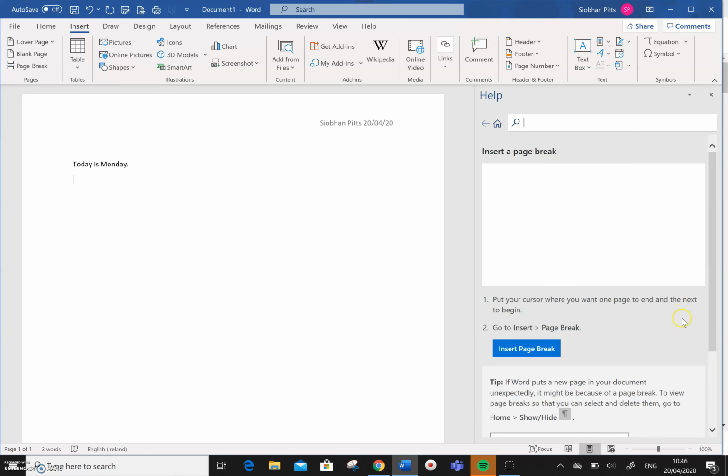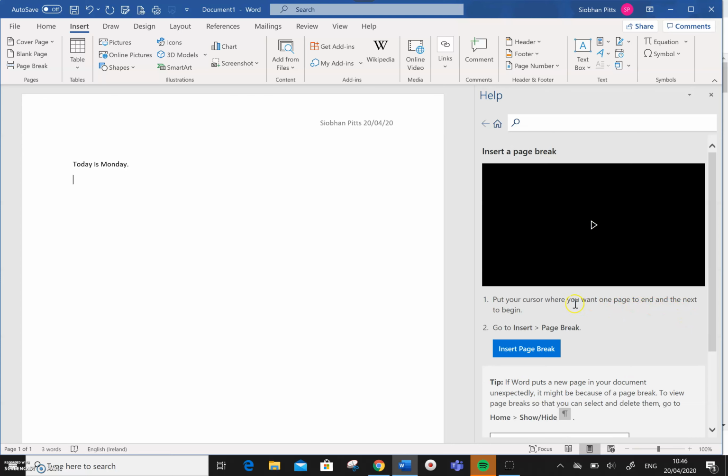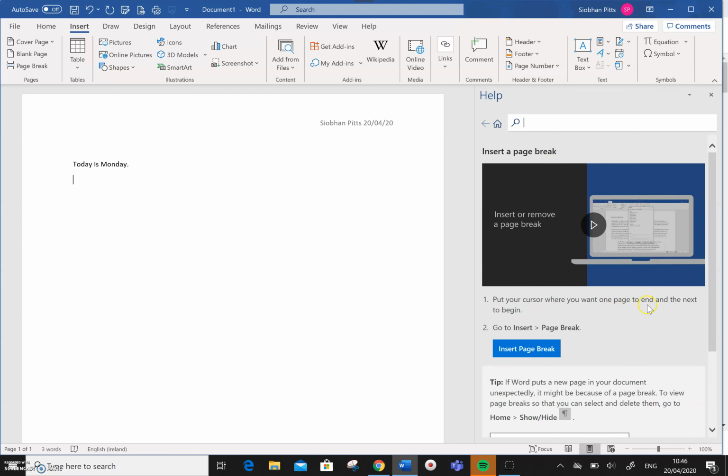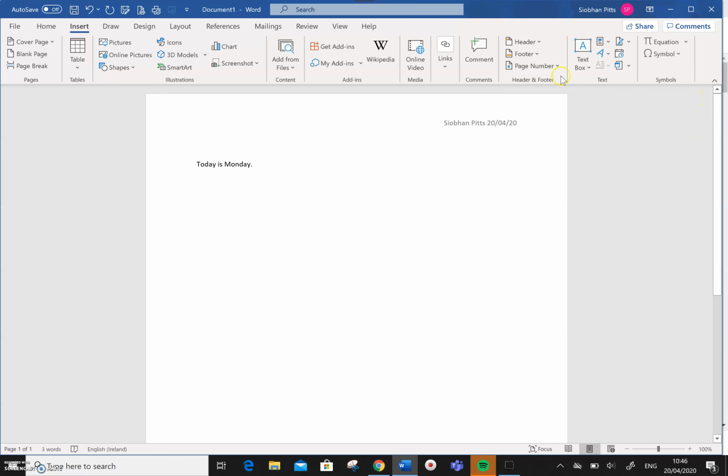Okay, and this will load up some instructions for you here. So as you can see, put your cursor where you want one page to end and the next to begin. Go to Insert Page Break and click on Insert Page Break. A short little video here will also help. Okay, so I'm going to close that. So remember, if there's something that you hover on, you get a short definition. If you're still not certain, come down to the Tell Me More section and it should give you a further detailed explanation in there. Okay, so I'm going to go ahead and click on Page Break.